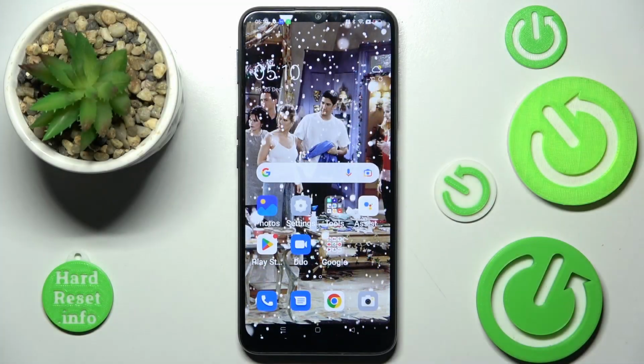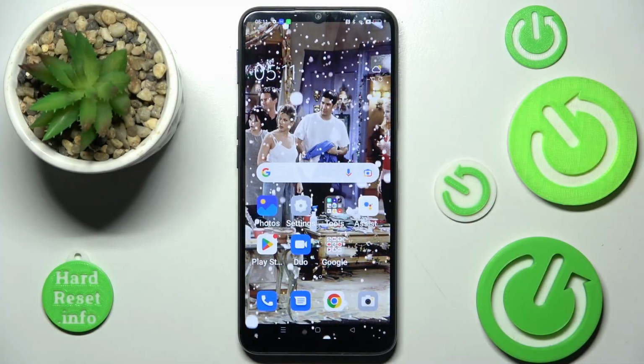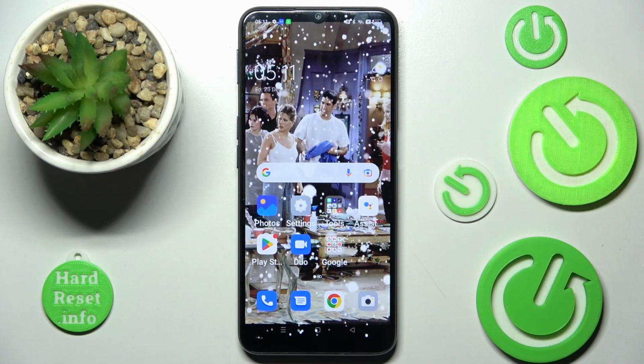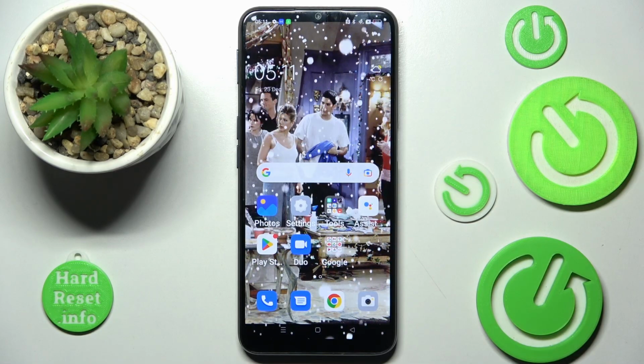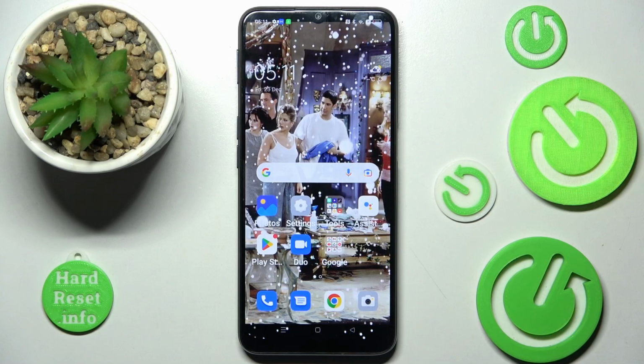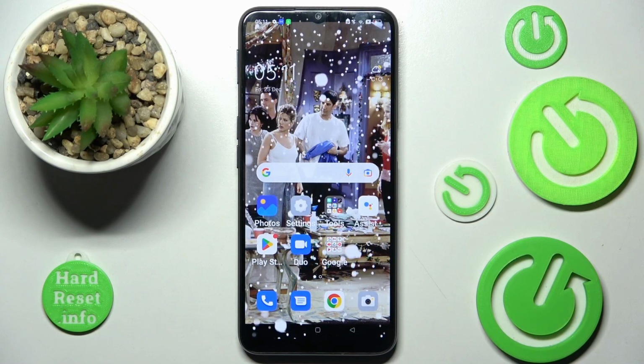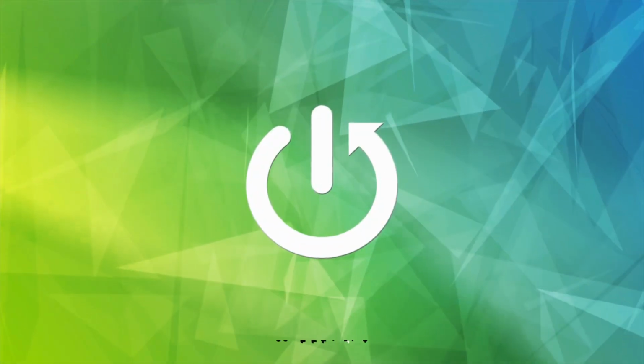Hi! In front of me is OPPO A16S, and today I would like to show you how you can operate voice recorder on this OPPO smartphone.